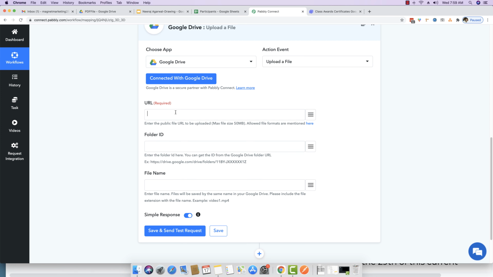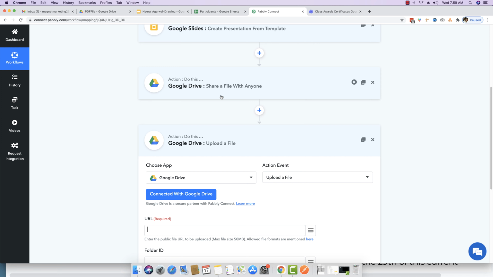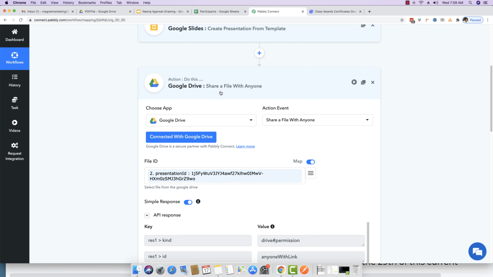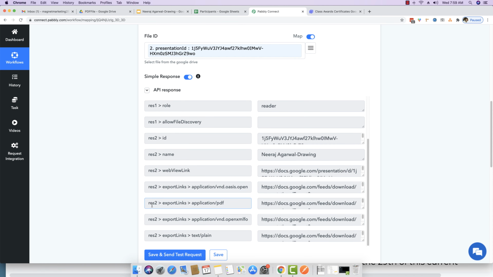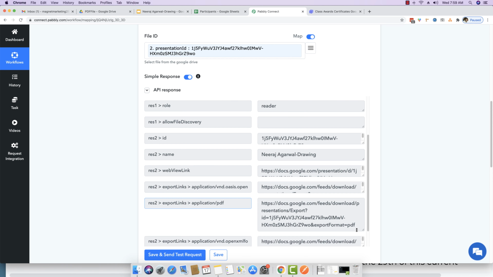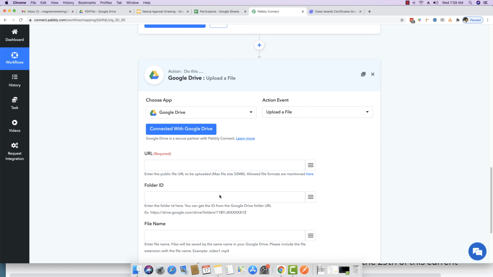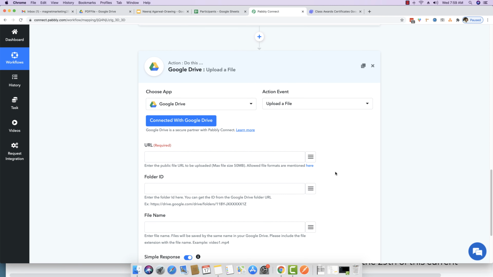Okay, now the URL is something that you are getting when you are running this step. When you are running a share a file with anyone step, you will actually see that there is an export link which says res2 export link application/pdf. So the Google slide file or the Google presentation file that you have created, you are presented with an export link of a PDF file. Okay, so we will be mapping this export link in our next step in the URL field. Essentially, it will export the very same presentation, and after exporting it, it will save the same PDF file to the PDF file folder.